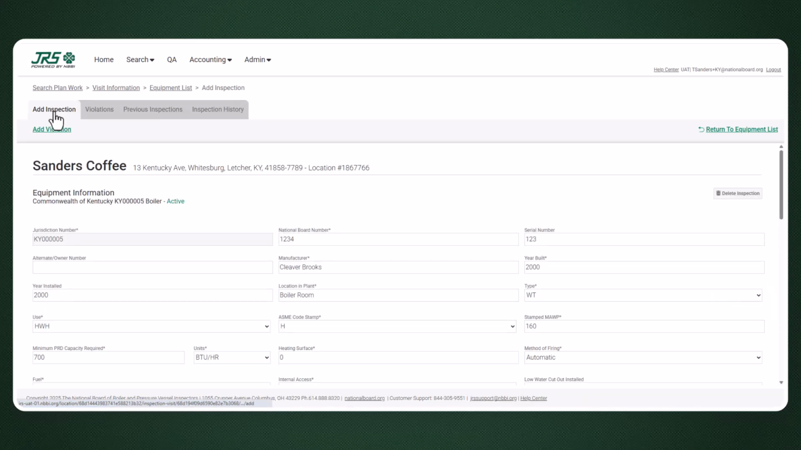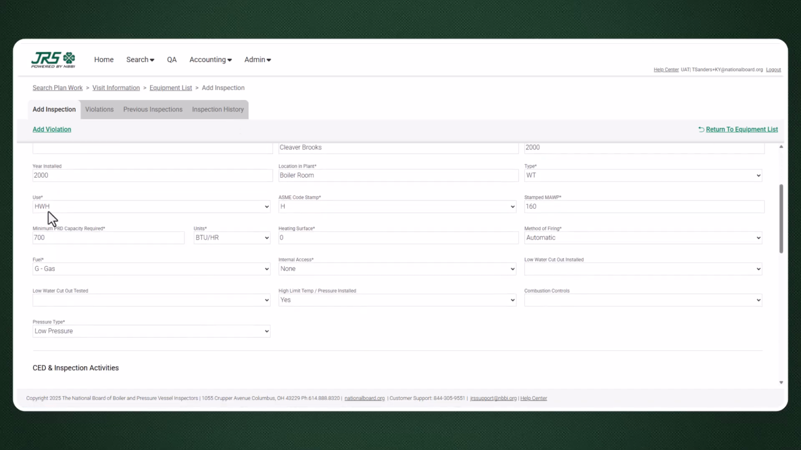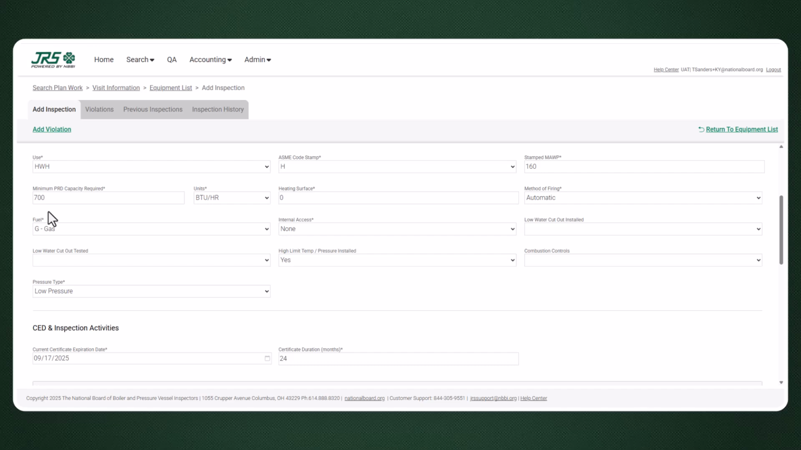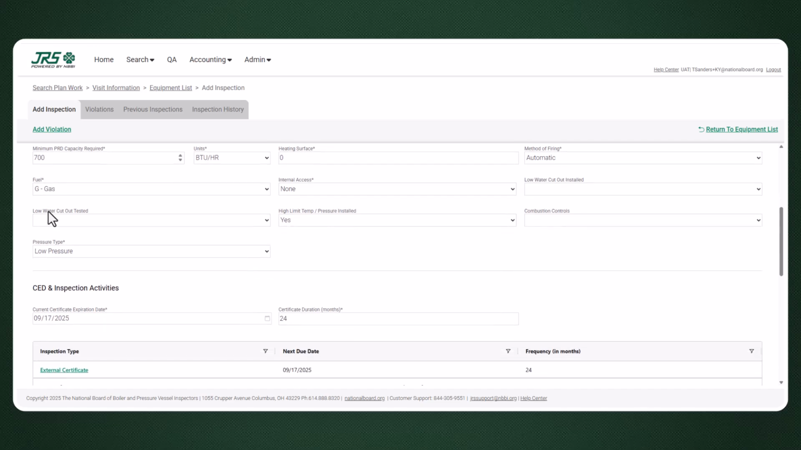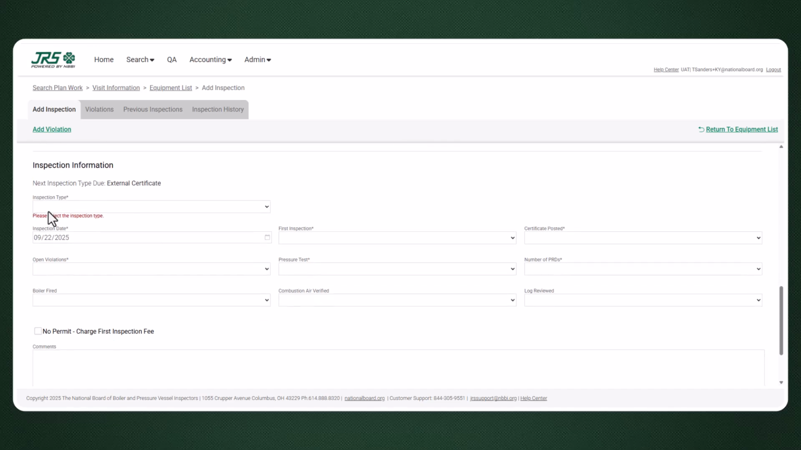As before, use the tabs Violations, Previous Inspections, and Inspection History to review any background data for this piece of equipment. Review the equipment details at the top of the page, making sure that everything is filled in, and scroll to the Inspection Information section at the bottom of the page. Complete the inspection by recording your findings, answering any required questions, and adding relevant comments.